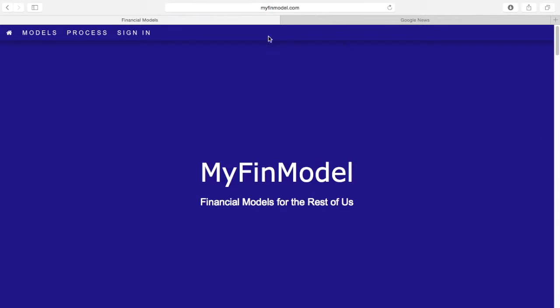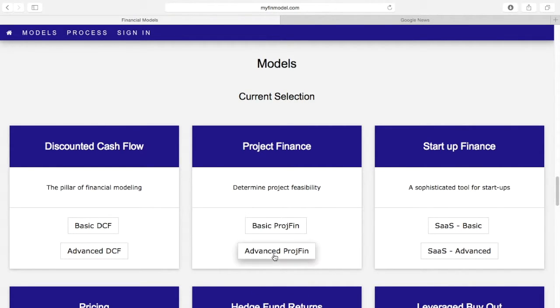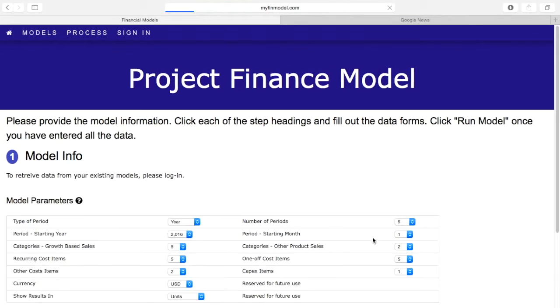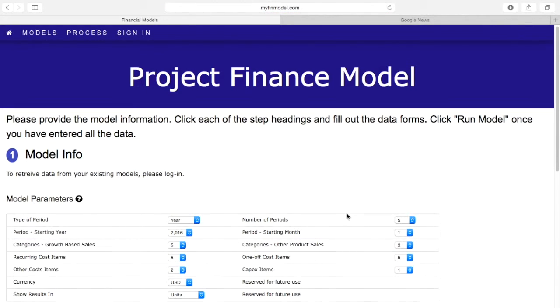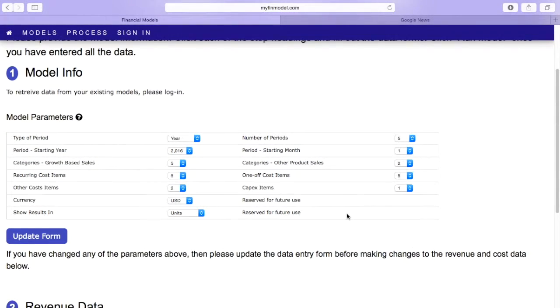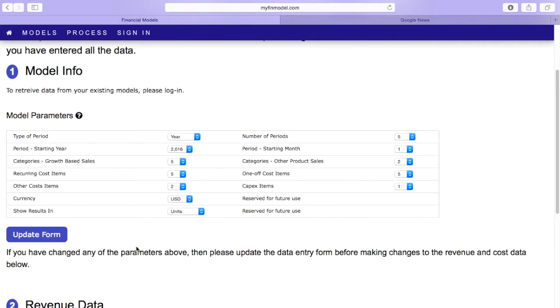On the website, scroll down to the Models section and select Advanced Project Finance Model. The model data is entered in 4 steps. First, we provide the basic model parameters. For this example, we will model the cash flows for 20 years on an annual basis. So leave the type of period as year, and select 20 for number of periods.